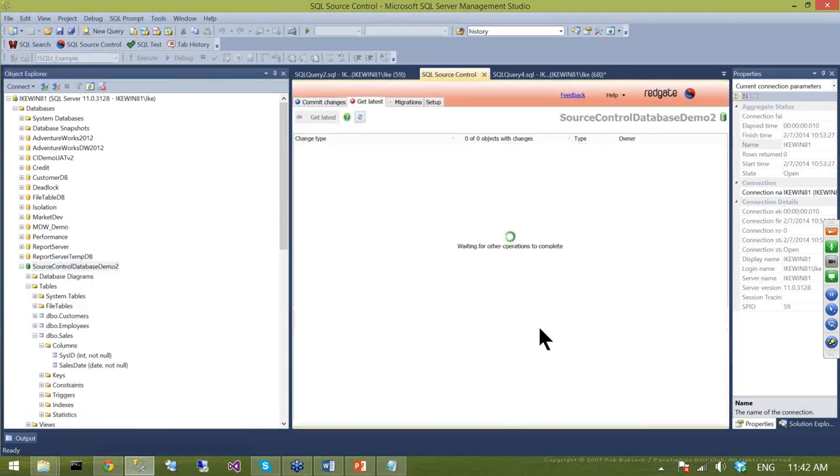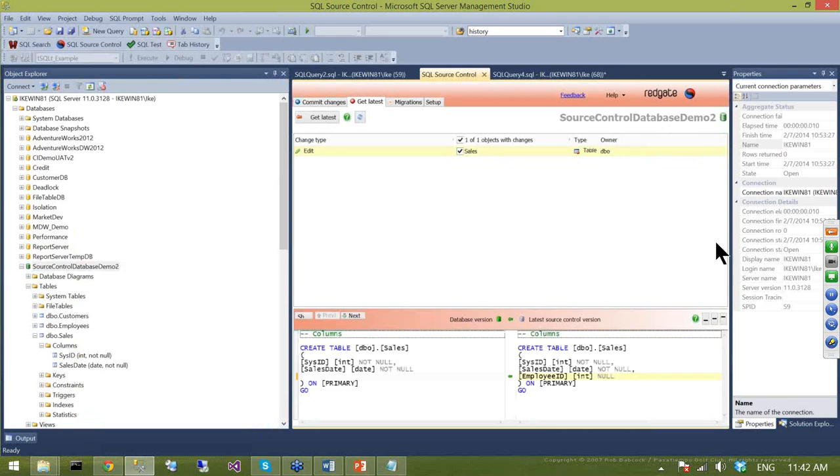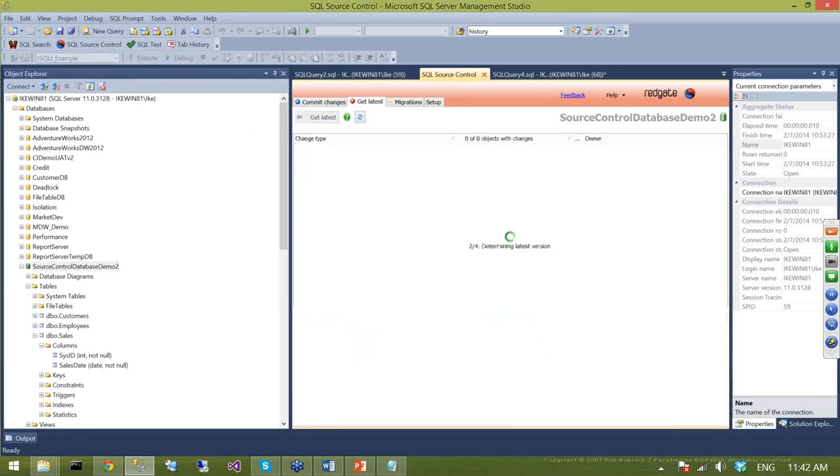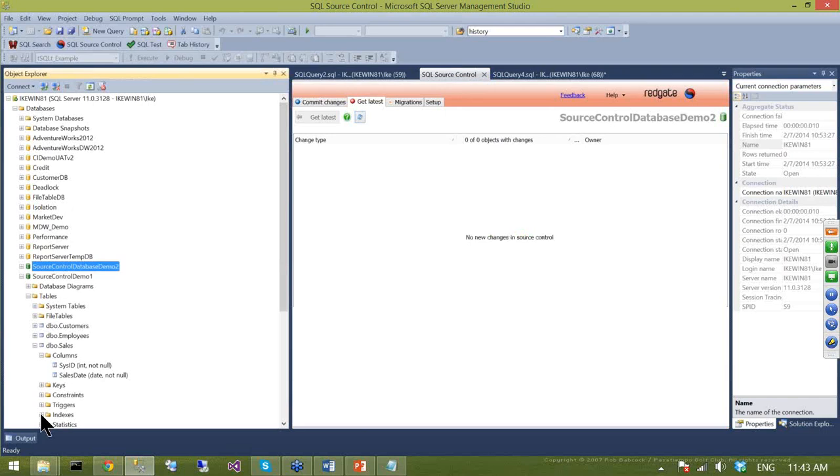And it scans my database, and it says, hey, I found a change in sales. Source control has employee ID. You don't. Do you want it? And I say, yeah, I absolutely want it. So I click on Get Latest. It applies all the metadata. I click OK. It runs the scan again and says, looks like you're good to go. Everything's current. And that is how source control works if it's integrated into SQL Server Management Studio. It's pretty cool. Okay. So that's another way of doing source control.